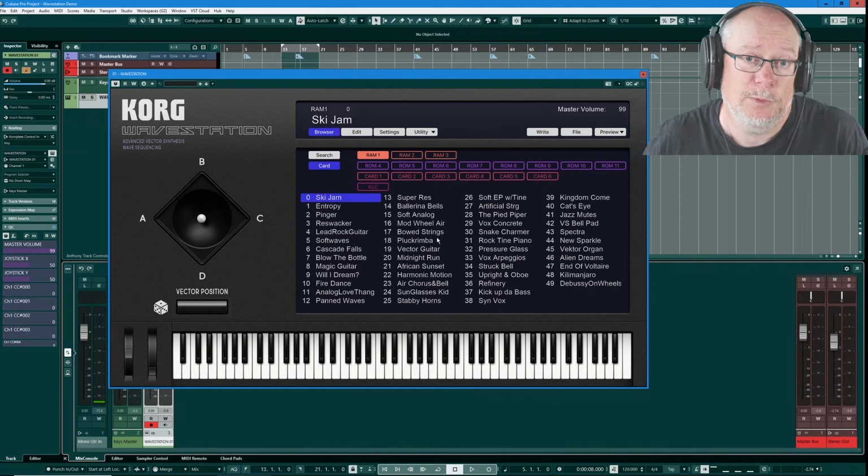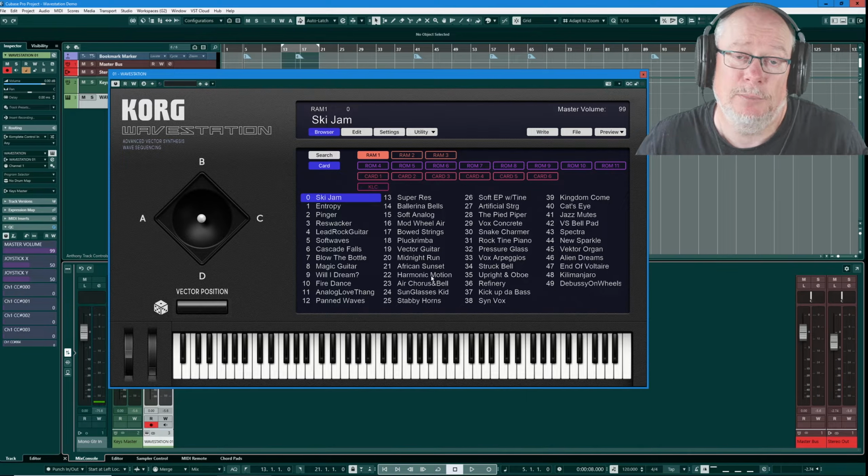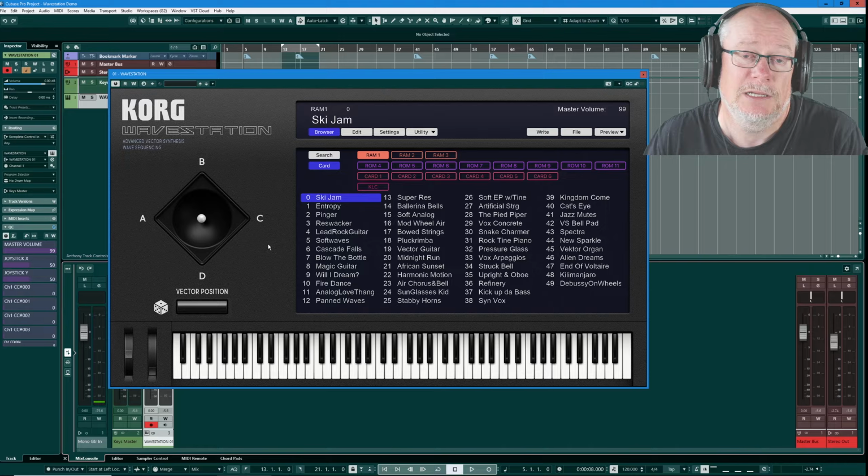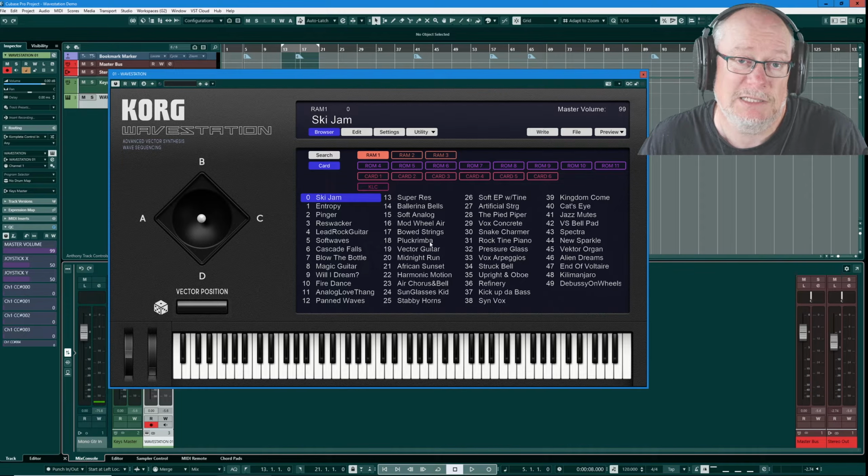For instance, there was a principle called vector synthesis that had been implemented in the Sequential Circuits Prophet VS a few years earlier, and this allowed you to morph between various different waveforms using a joystick. Over on the left-hand side of the Wavestation, you can see a vector joystick very similar to the Prophet VS, and that's no coincidence because many of the design team who were responsible for the Prophet VS, including Dave Smith, the lead engineer, moved to Korg with the collapse of Sequential Circuits at the end of the 1980s. So this is really a direct successor to the Prophet VS, even though it had been developed by a different company.